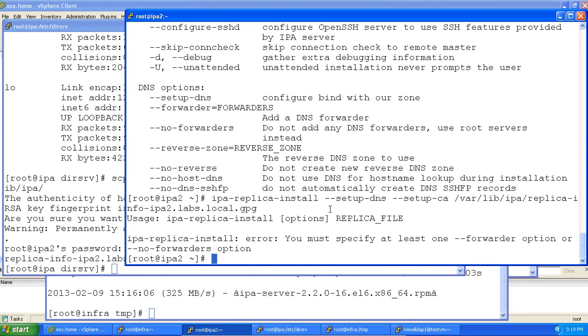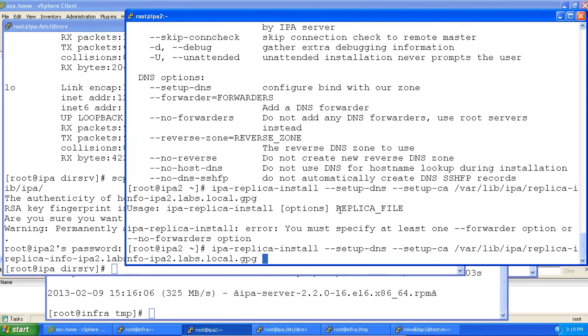So if you are trying to set up the replication, you either need to specify a forwarder or you need to specify no forwarders. So the forwarder is 192.168.1.205, which is the infra server.